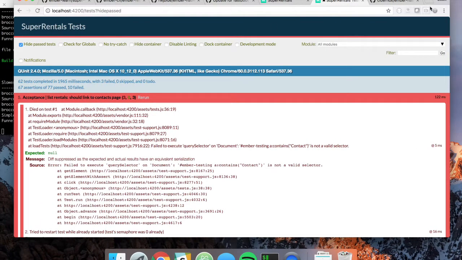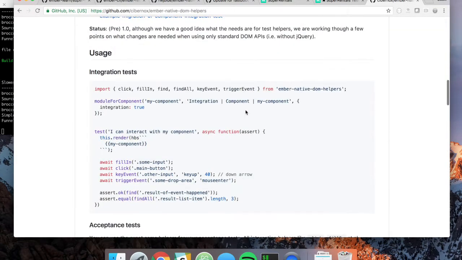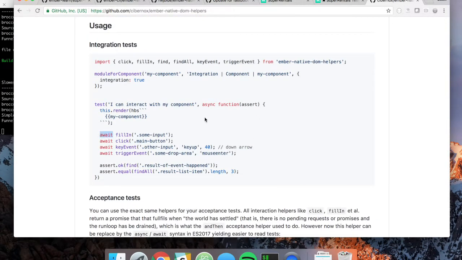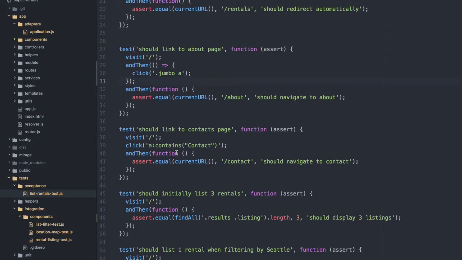If you look through the documentation for native DOM selectors, you'll see that they use the await async and await helpers. But again, you'll need to update to a later version of Babel, most likely. And you will have to be on a later version of Ember to use those. But again, I'm not going to cover that here. We're going to kind of keep going forward the way we normally would with a simple and then.